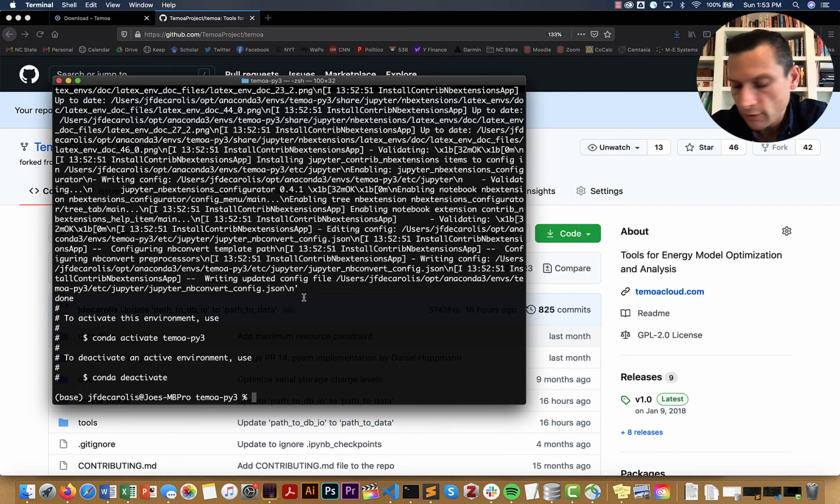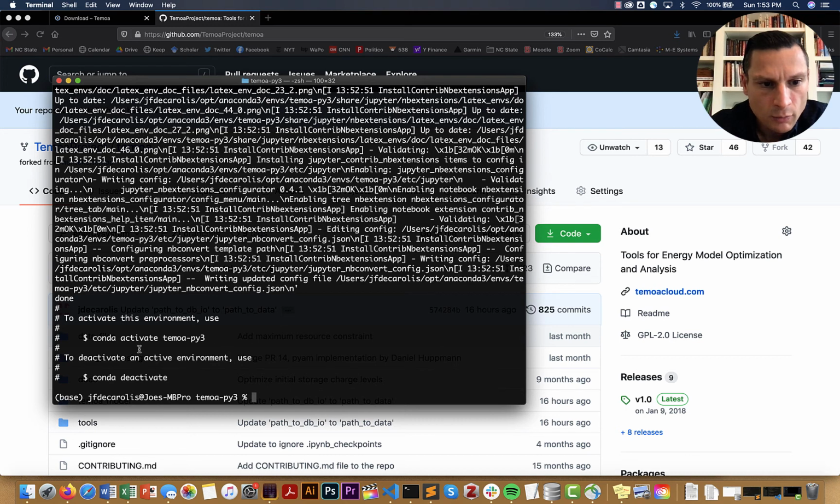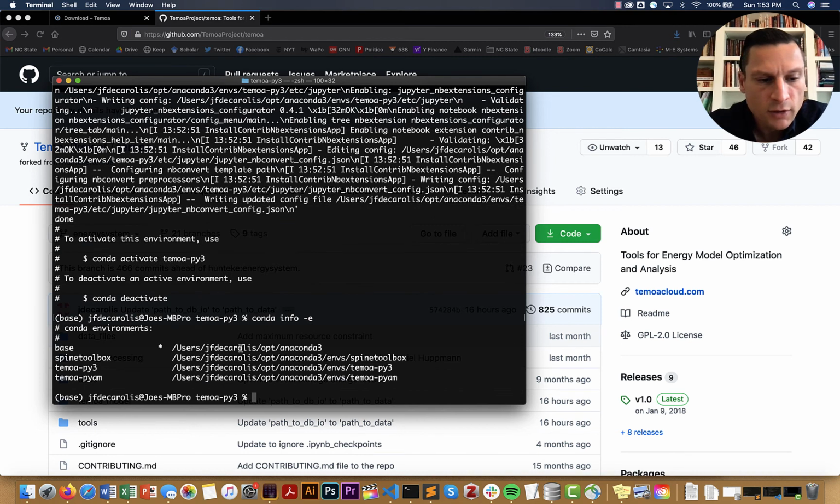Okay, so this on my machine took approximately 5 minutes to create the environment. And when it's all done, you'll get the prompt back and you'll see the directions on how to activate the environment. What I like to do is just to see what environments I have installed, you do conda info -e. And you can see that in my case, I have 4 different environments installed, and the star indicates the one that's active right now.